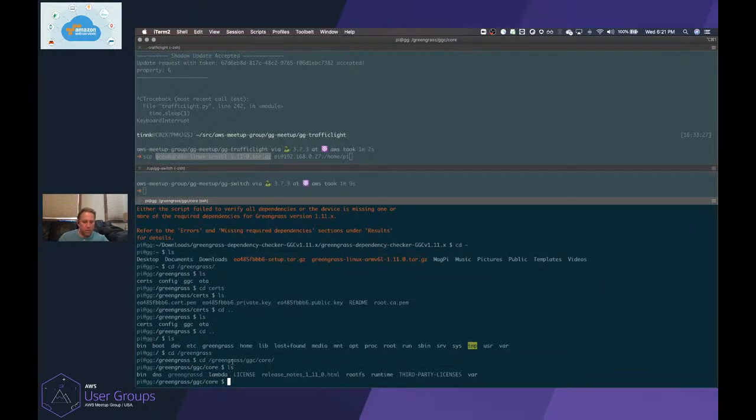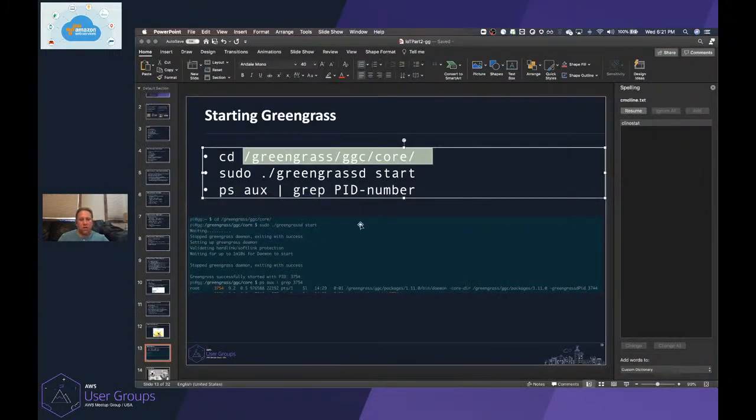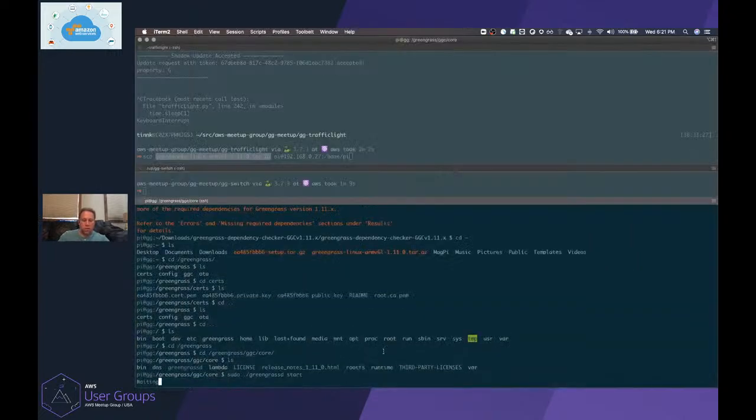Okay, so here we've got the actual daemon itself. And to start it, it's as simple as sudo, superuser do is what that stands for, greengrassd, the daemon itself, and then start. And then it'll output a process ID. I did this earlier. We can do this again for sure. Since it's already running, what this is going to do is stop the daemon and then restart it.